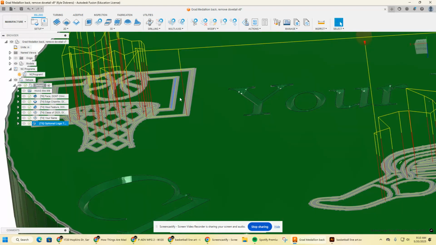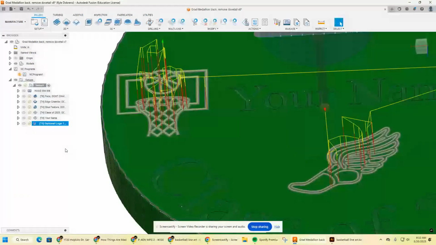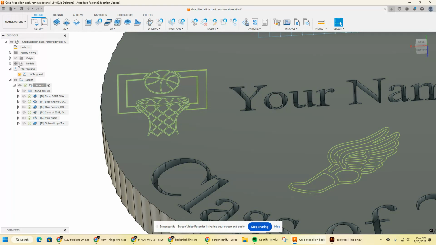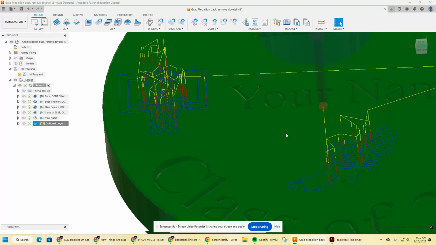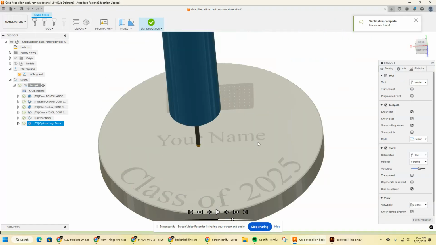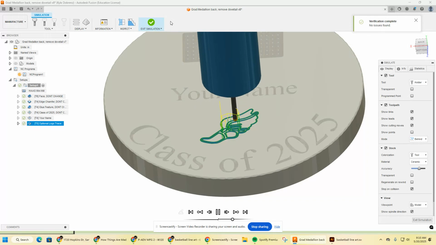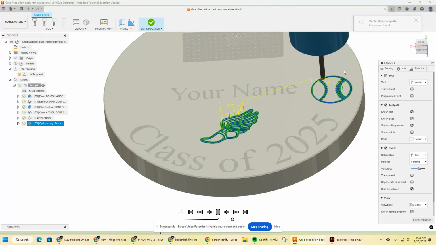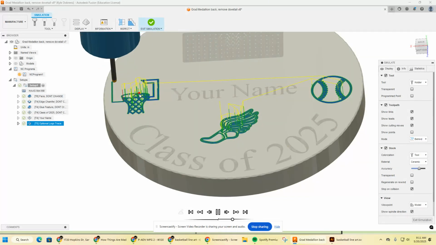All right, as you can see, that looks good. If you want to double check it, go ahead and turn the model off, and you can simulate either just a single operation or the whole setup. So here's our 1/16 ball, and lo and behold, that looks really nice.